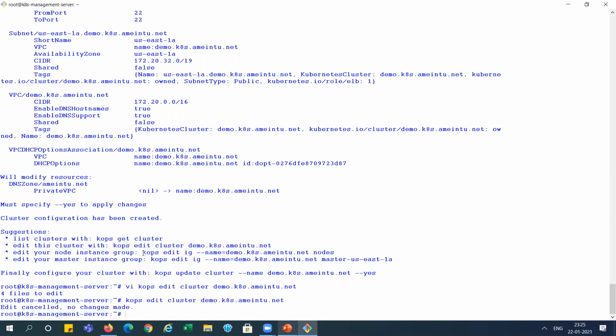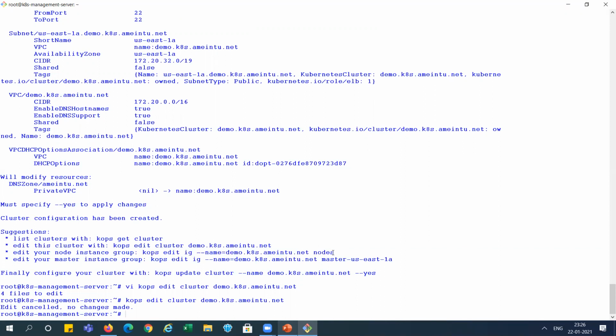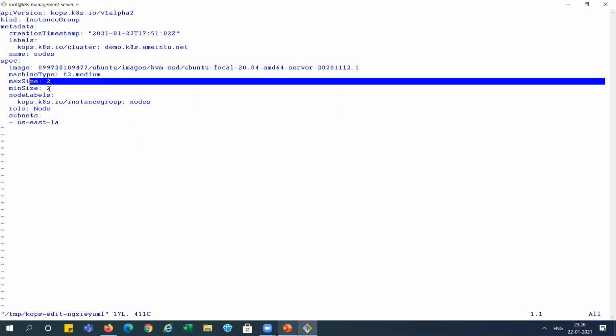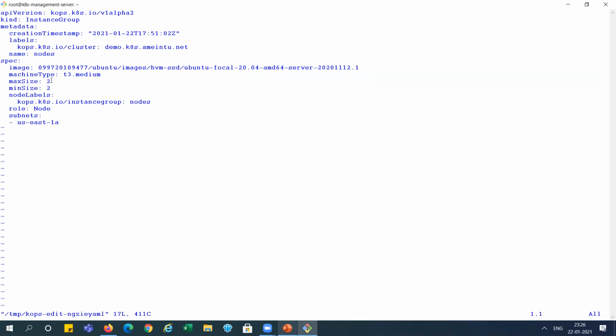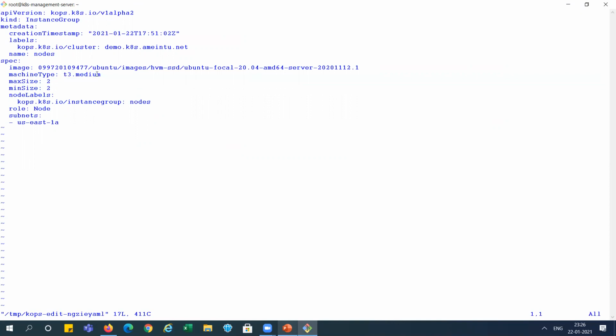Now we can see here, this is the node instance group, total worker nodes. Okay, so we will go here. See, this is the worker node, right? You can see here maximum size, minimum size of nodes. If you want to increase or decrease the size, we can do it from here. And you can see here machine type, it is showing T3 medium. That is a chargeable thing, right? And you can see subnet, US East 1A. This is the availability zone, right? Which was selected earlier.